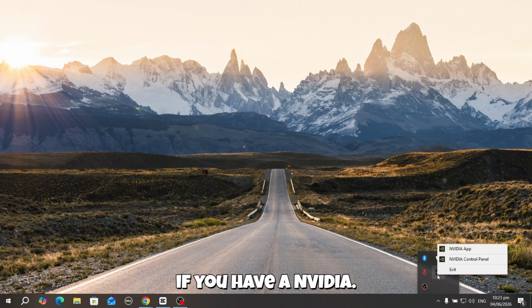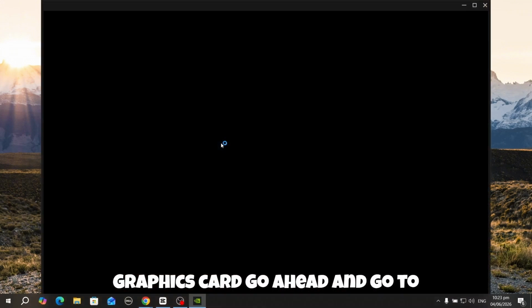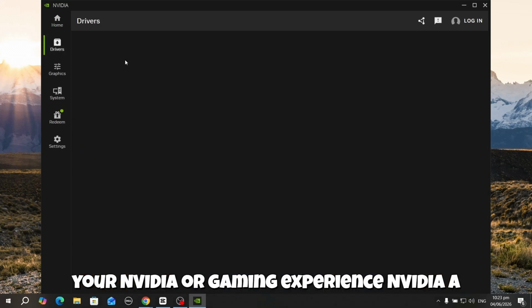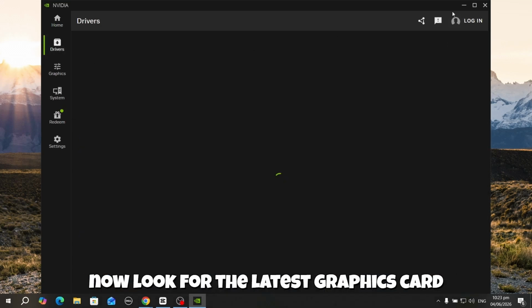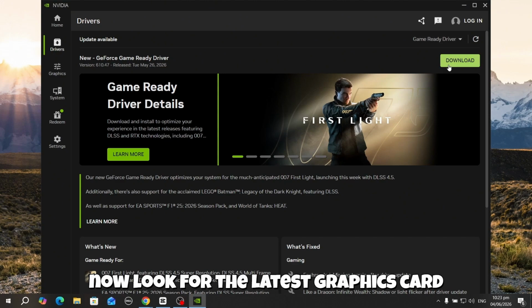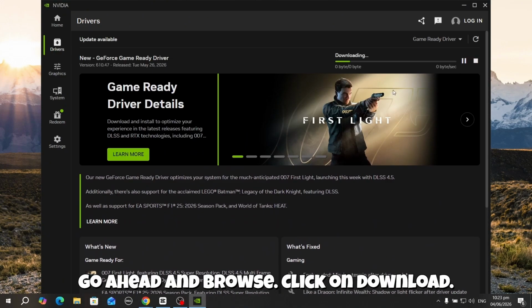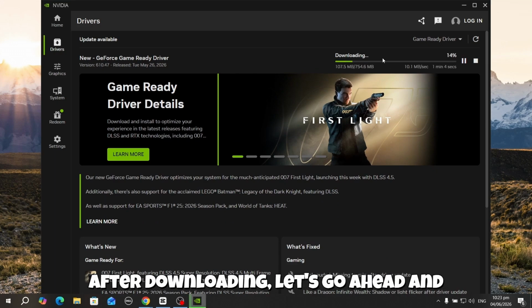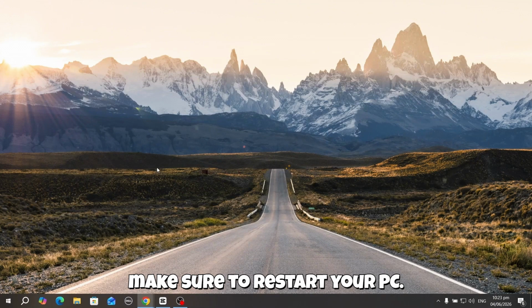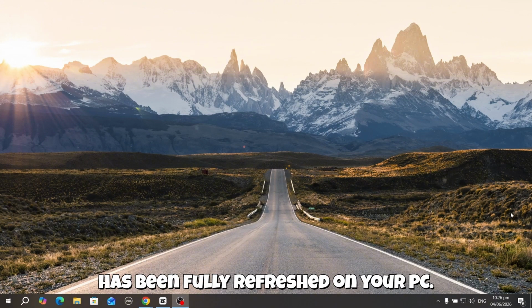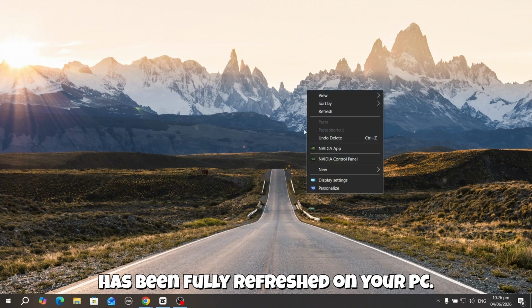Now, if you have an NVIDIA graphics card, go ahead and go to your NVIDIA app or GeForce Experience NVIDIA app. Now look for the latest graphics card driver. Just go ahead and scroll or browse, click on download. After downloading, make sure to restart your PC so the graphics card driver update has been fully refreshed on your PC.